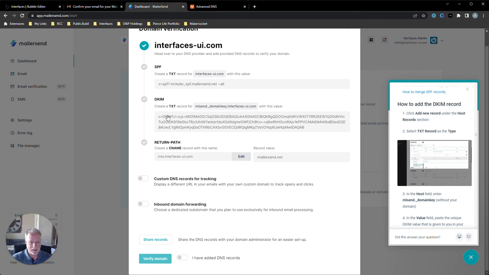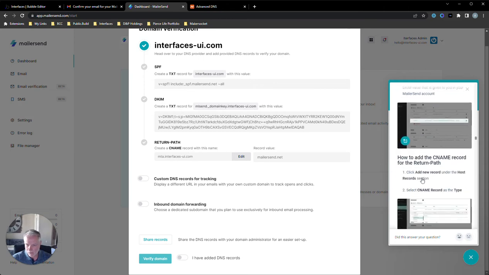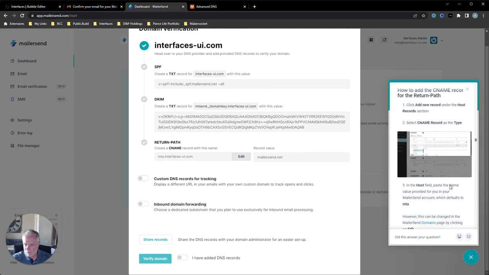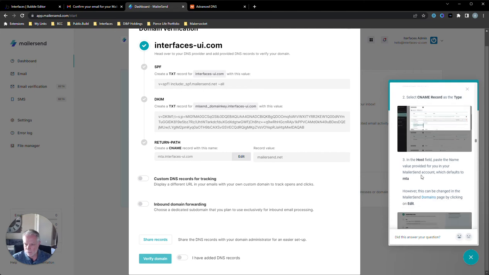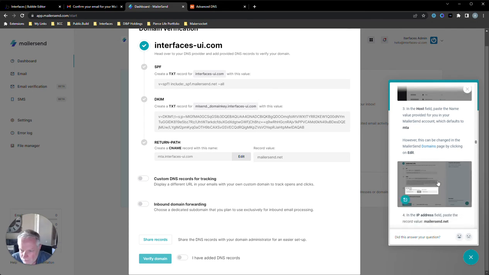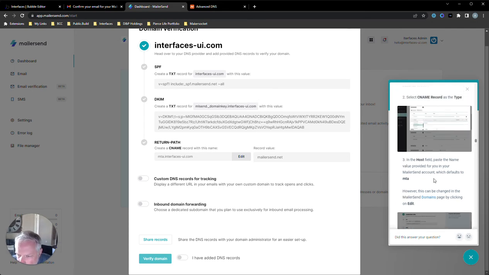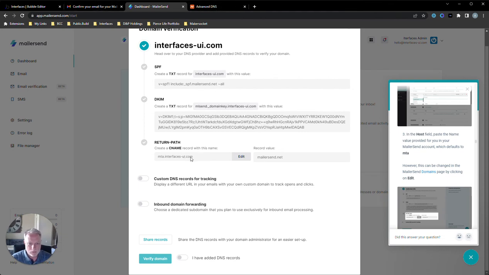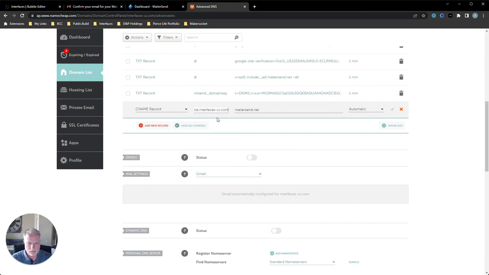Now we've done that, we've done the SPF, the DKIM, let's do the return path CNAME record here. Create a CNAME record. Again, you can come over here and see what they say here. So we're going to add a CNAME record. Record value, copy to clipboard. And let's do, what does it say here? Let's be sure. In the host field, paste the name value provided for your Mailersend account, which defaults to MTA. So let's add a CNAME record. And then this is going to be the value. And then I believe, let's see, MTA. See what they say here. So yeah, we want that full deal there. So we need to copy that as a host name, set this to 1 minute.